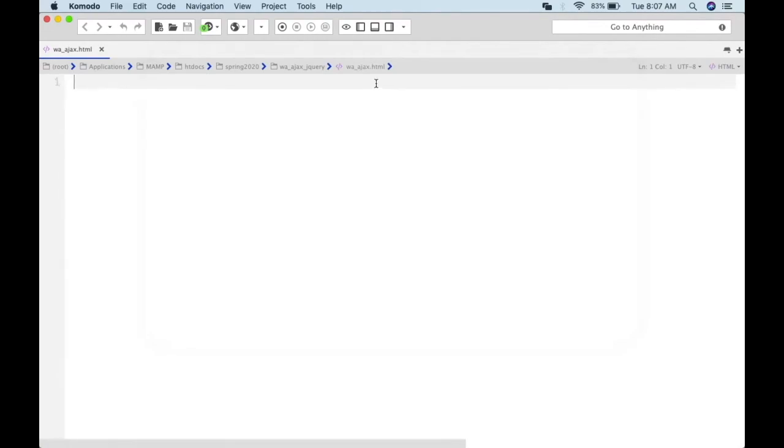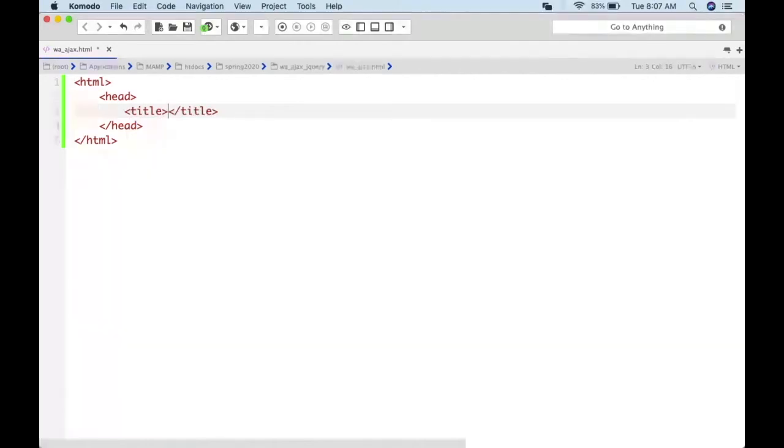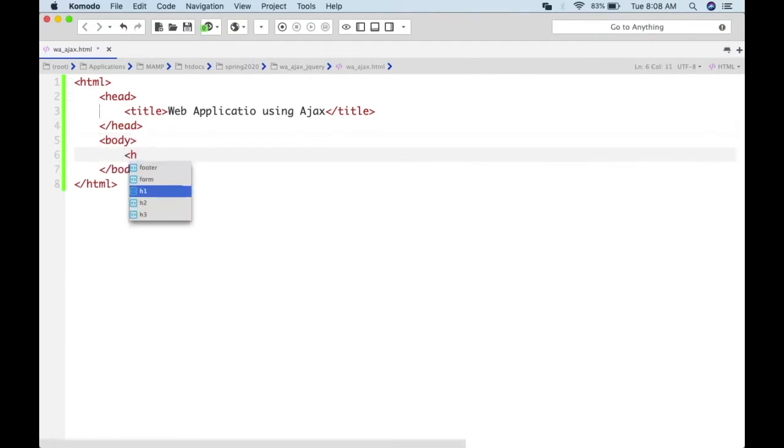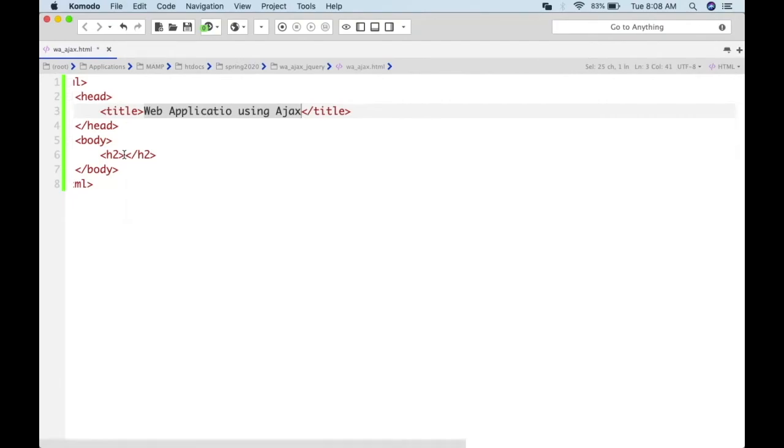Okay. So HTML, I'm going to go to the head. I'm going to put the title there, and the title is going to be web application using Ajax. We're going to go to the body here, and in the body, let's put an H2 here and repeat that title there. Control C, Control V.